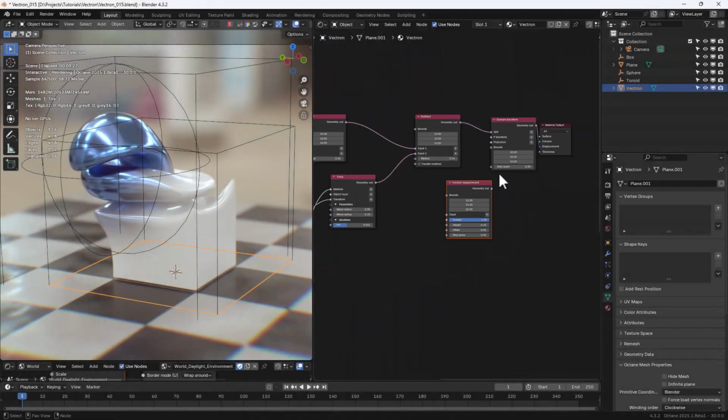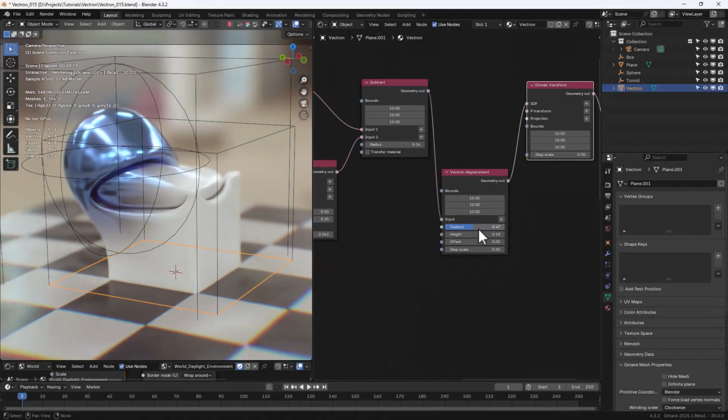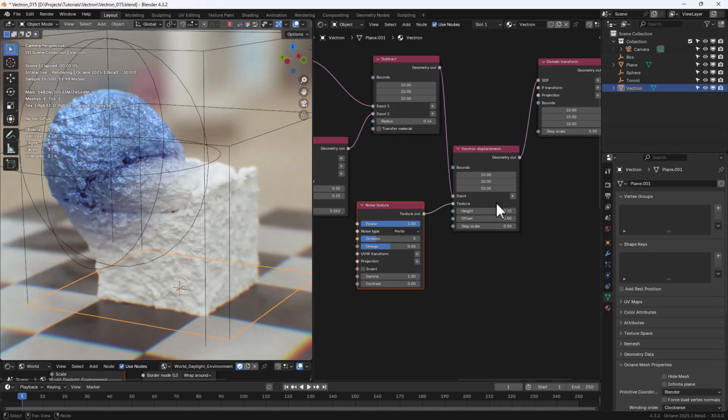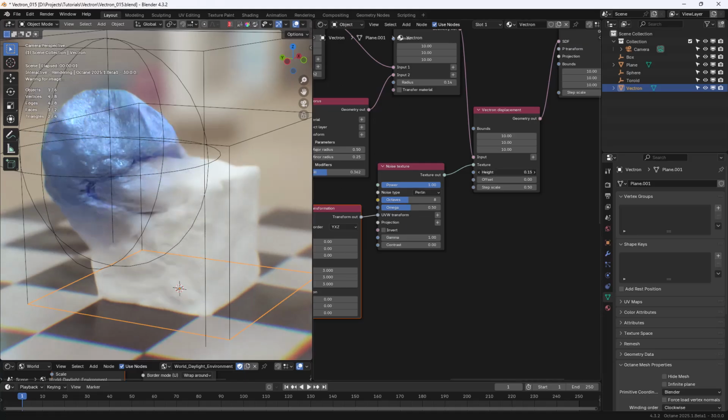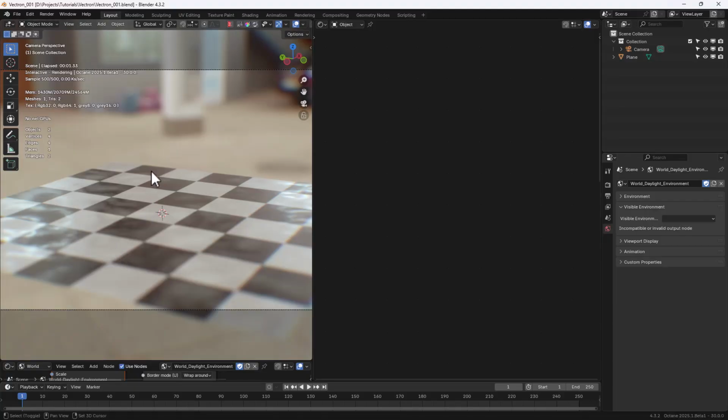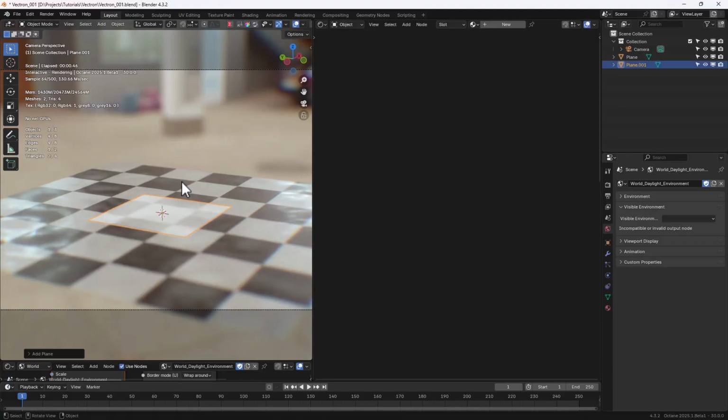Hi everyone. In this video, I'll introduce Vectrum, a very powerful SDF system in OctaneRender. Let's get started. First, let's add a plane.